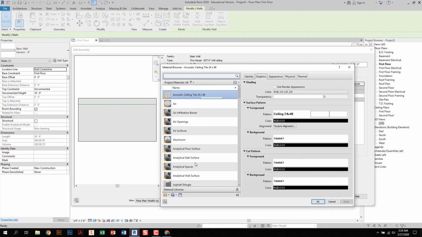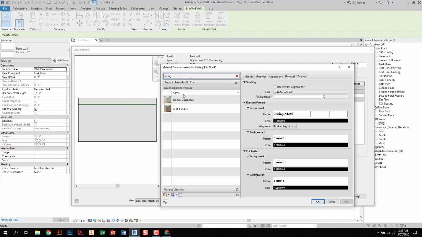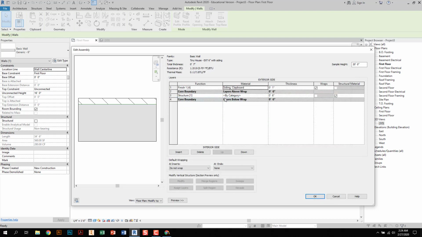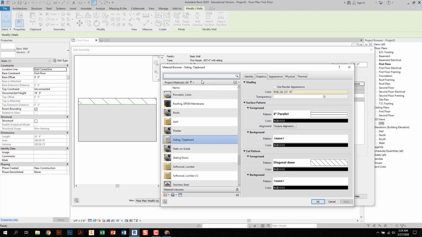And you're welcome to scroll through and try to find finished materials. For example, here I just know I want siding, so I just type it in the search window. Siding clapboard comes up. Double click on it. And there we go. So we have kind of a generic material still, which we could change that actually. Structure. Let's change that material out.